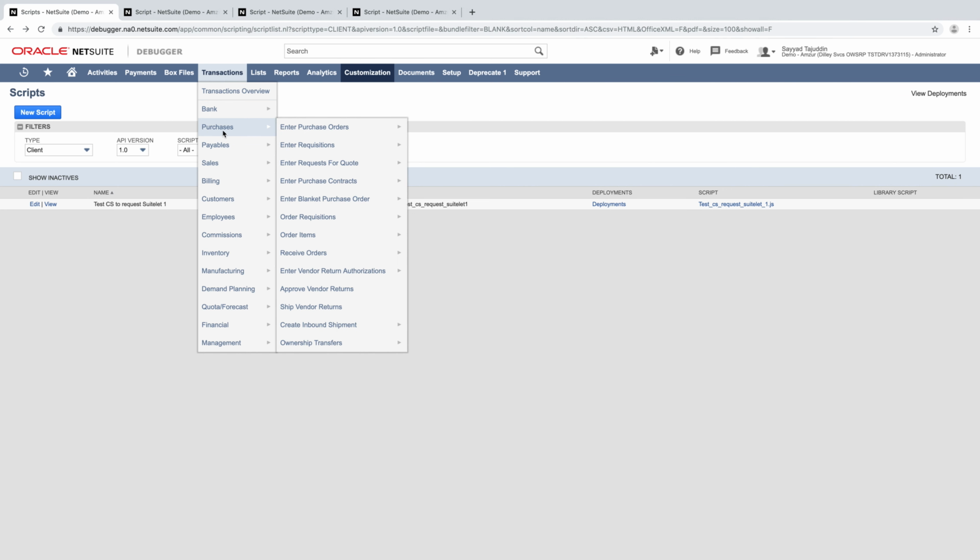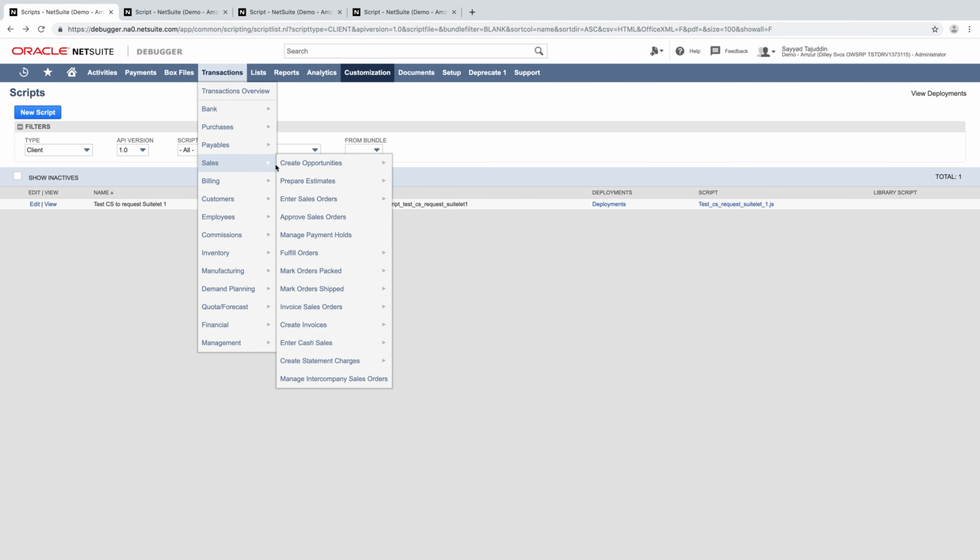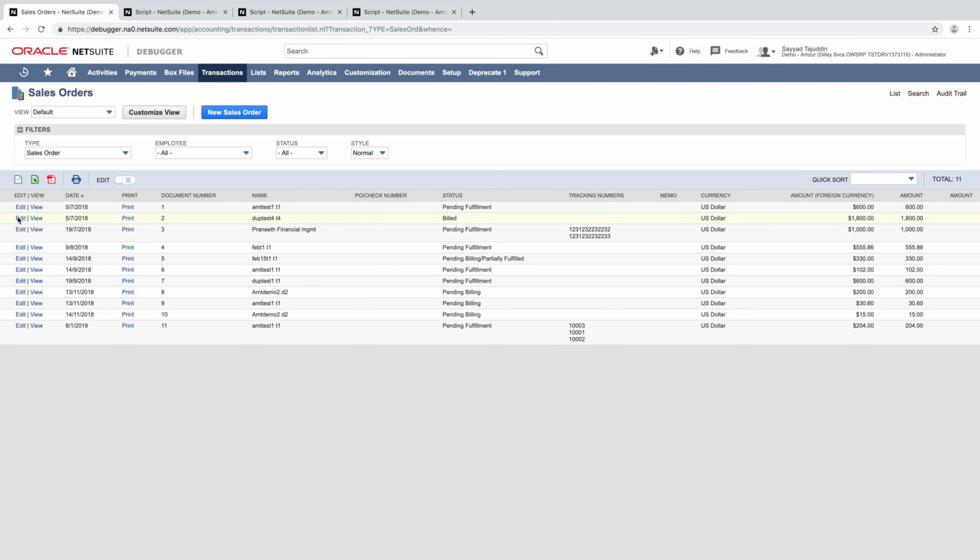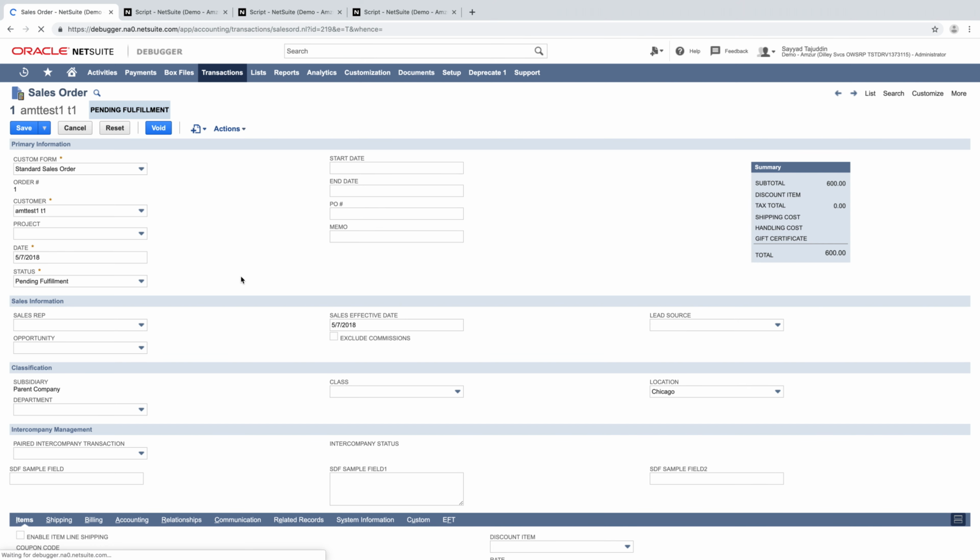Open the sales order: go to Transactions, Sales, and open any sales order. After loading, just select any sales order and click on edit. You know that page init is triggered after the page is loaded. If you work with jQuery or other libraries, you know the document ready trigger. The same type of trigger happens here in the client script.